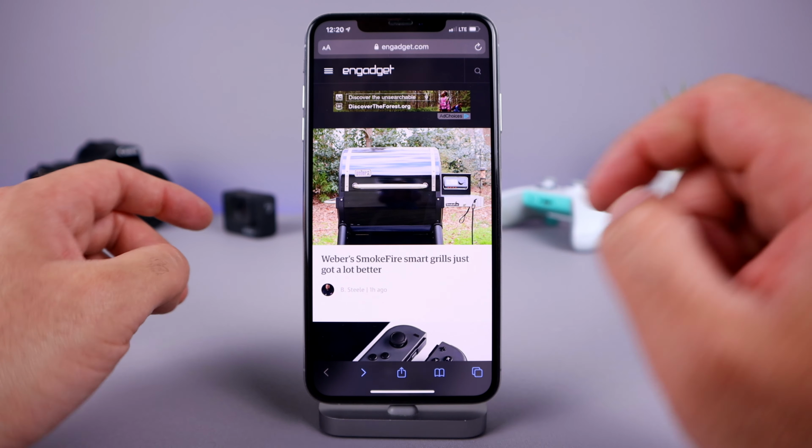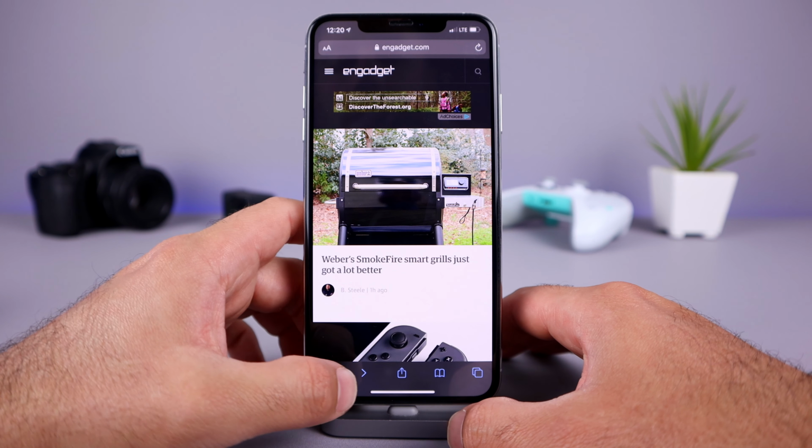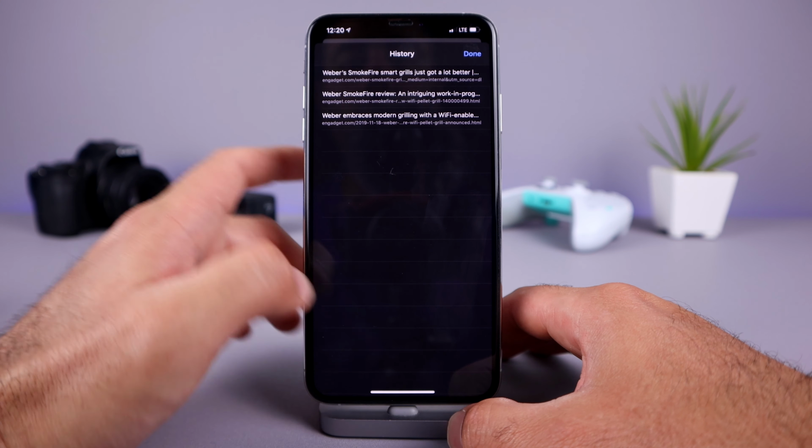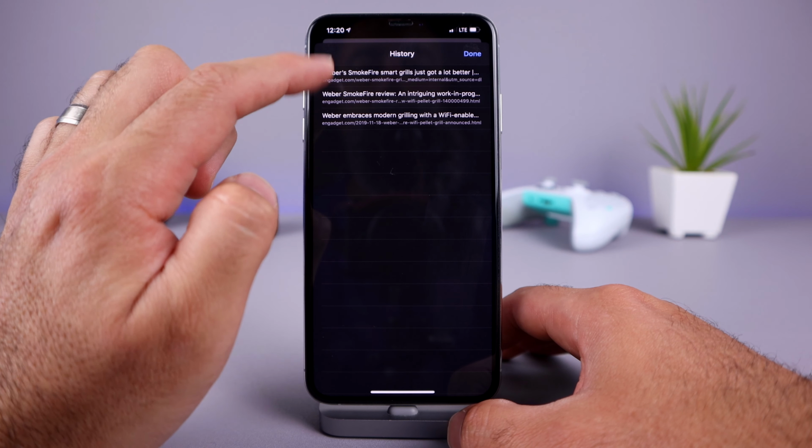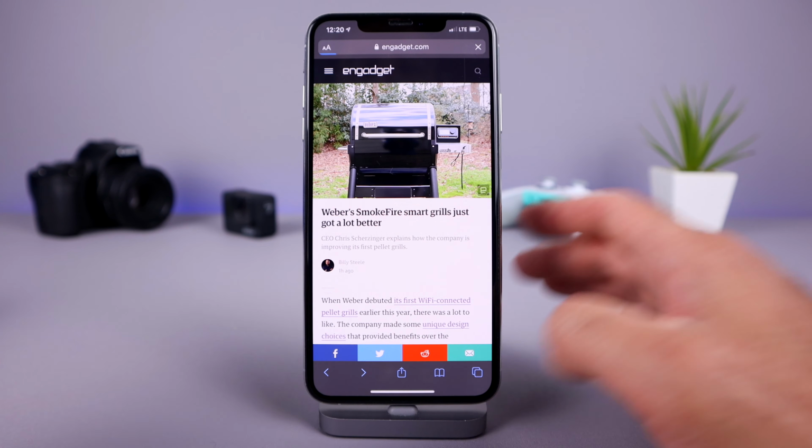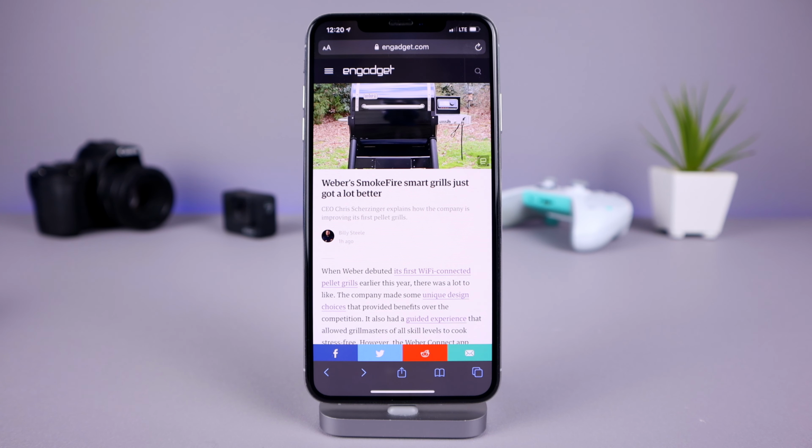And also, if you want to, you can do the reverse. If you tap on the forward button and hold that down for a few seconds, you can look at the history that's ahead of you as well, and you can go back to that page a little bit easier.